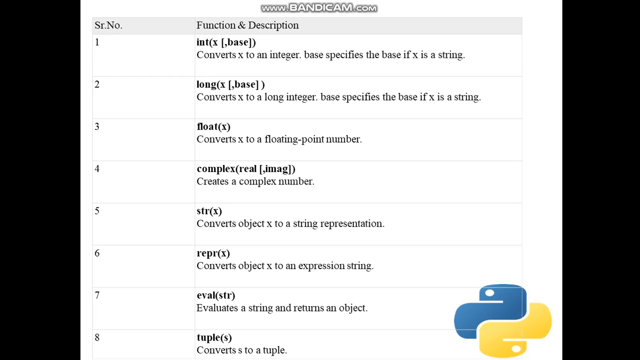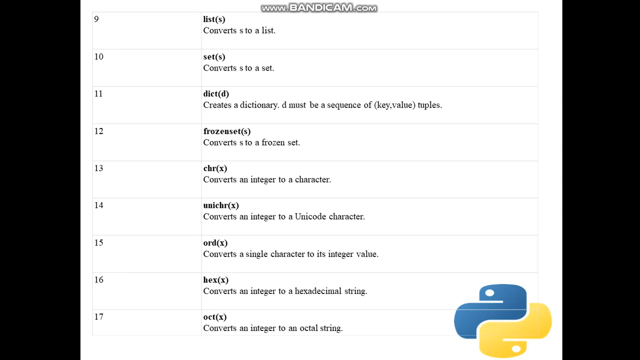See, for example, we can convert the data types into integer, long, float, complex, string, eval, tuple. Okay, so these are some functions in which we can convert our data type from one data type to another. Next are list, set, dictionary, frozen sets, character, unique character, order, hex, octal.